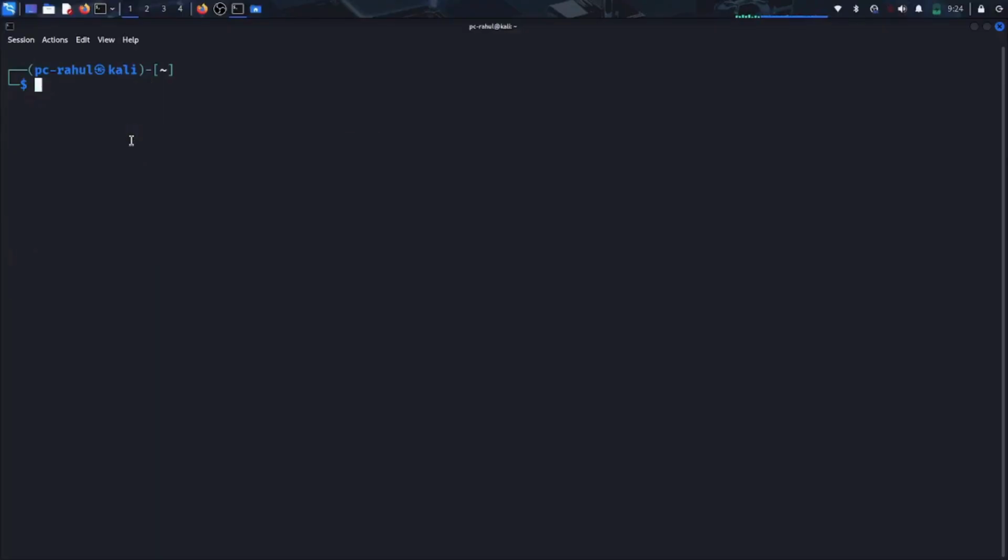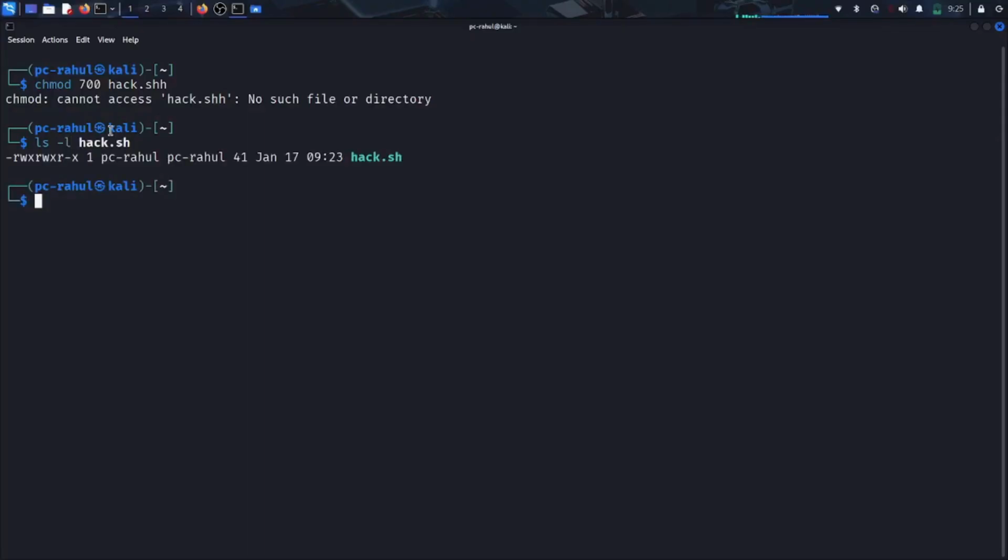So for advanced permissions, chmod 700 hack.sh. Then run ls -l hack.sh. So it's saying only the owner can read, write and execute this. This is how sensitive scripts are protected.